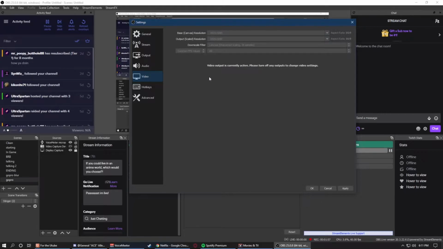Doing this, I've been playing around with it, and these are the best settings that my PC can handle, so if you have anything close to mine, you should be able to run this.